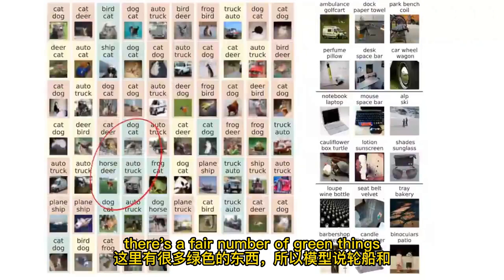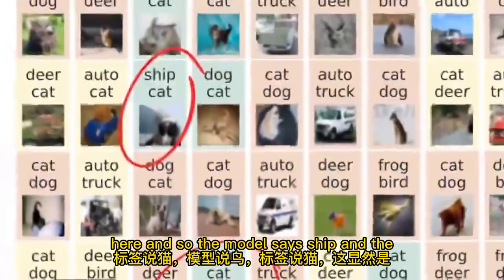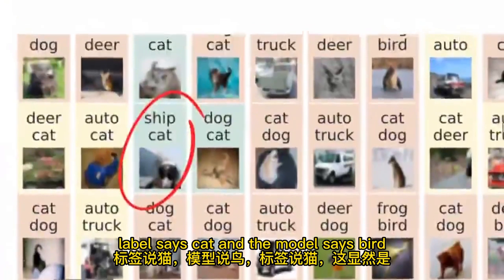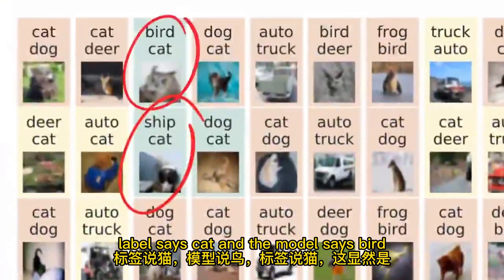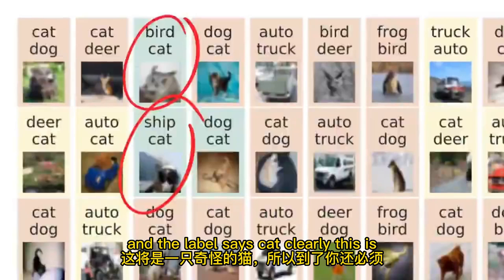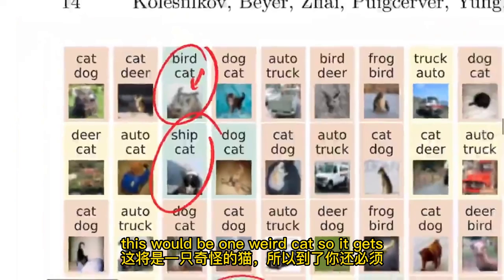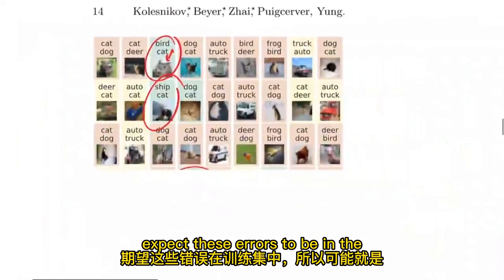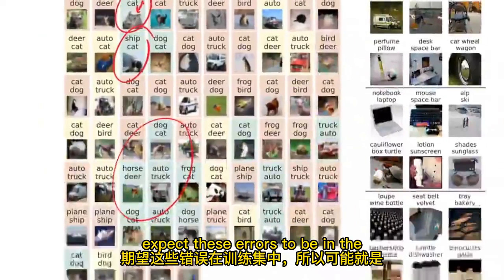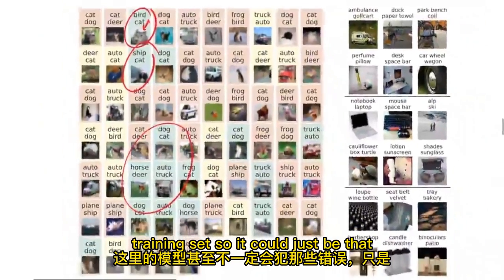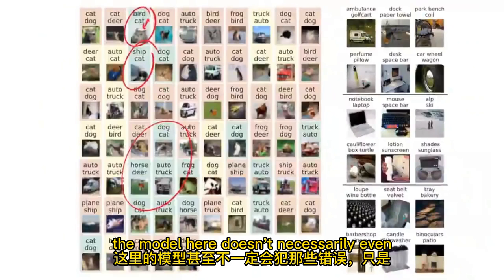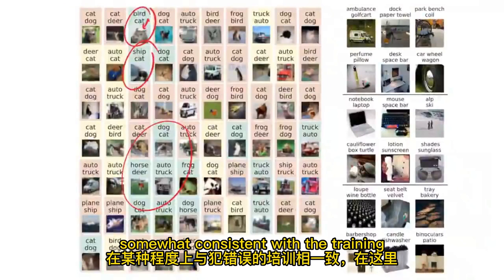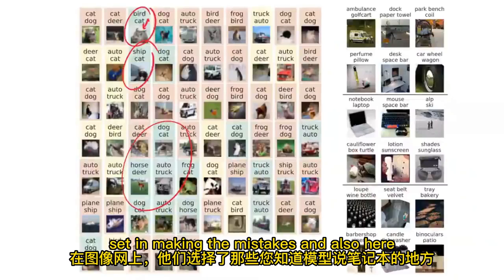So the model says ship and the label says cat. And the model says bird and the label says cat. Clearly this would be one weird cat. So it gets to the point where you also have to expect these errors to be in the training set. So it could just be that the model here doesn't necessarily even make those mistakes, but is just somewhat consistent with the training set in making the mistakes.